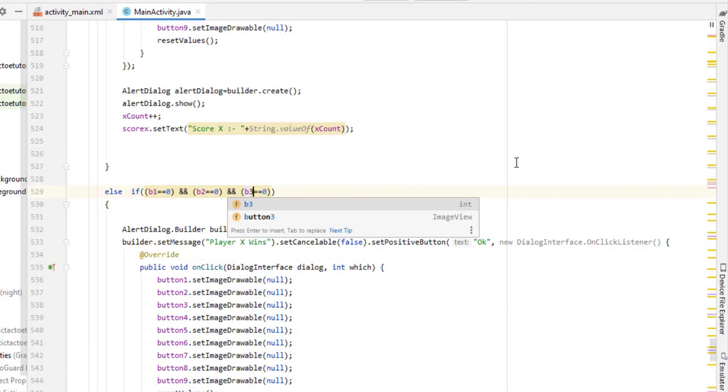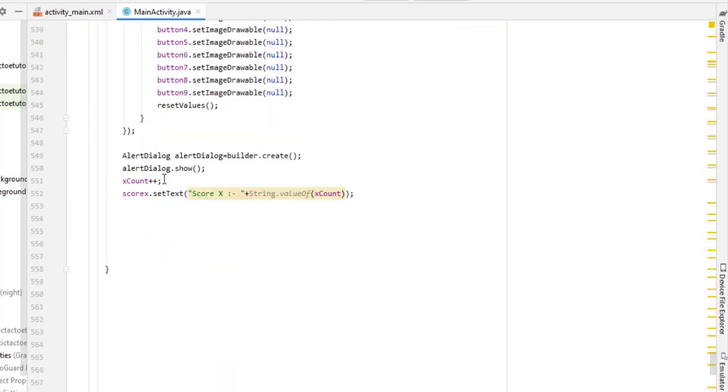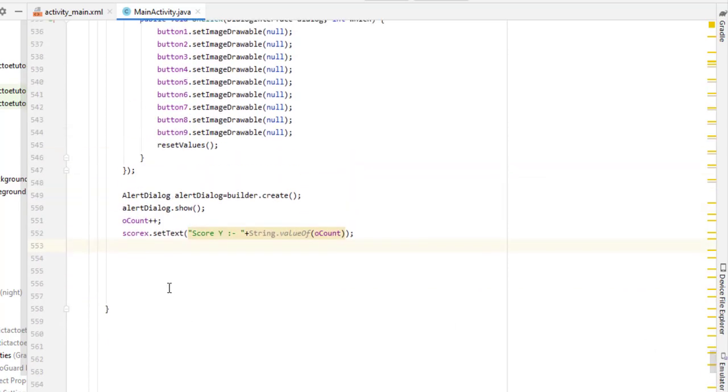So there are 8 possible cases for the O player also. So this is done. Now inside this I have to change the message to player O wins successfully, and the OK button is also fine. Now I have to increment the scoreboard of O, not X, so instead of score X, I type here score Y. And instead of the X count, I show the value of the O count and display this value. So now we have to copy and paste the code again.